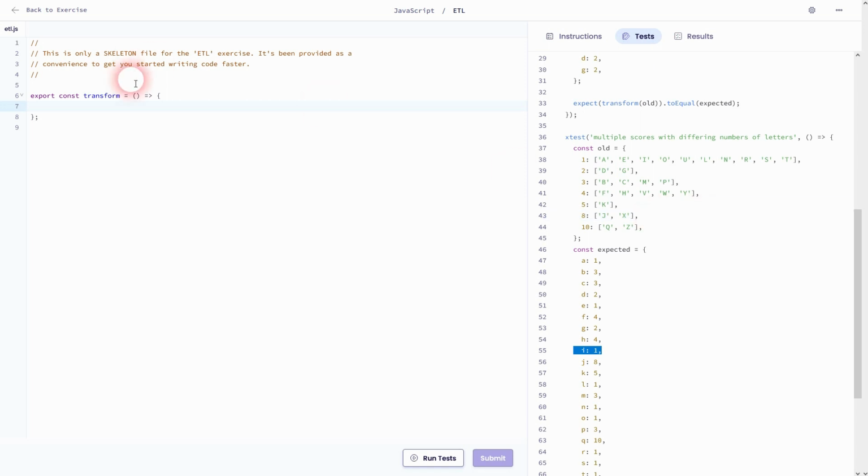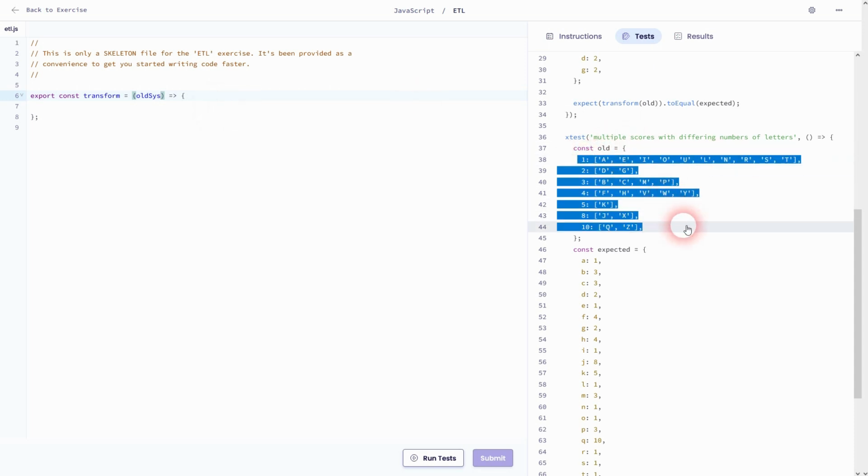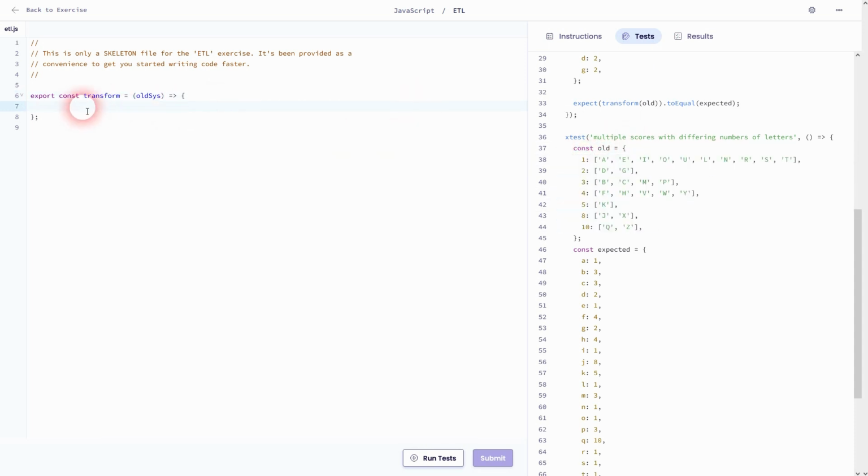So how can we do that? At first we'll take the old object, I'll just call it old sys for old system. And we're going to store our result in a new system, also supposed to be an object, so use curly brackets. We use a for in loop to go through our old system. Let me just define let key in old sys.